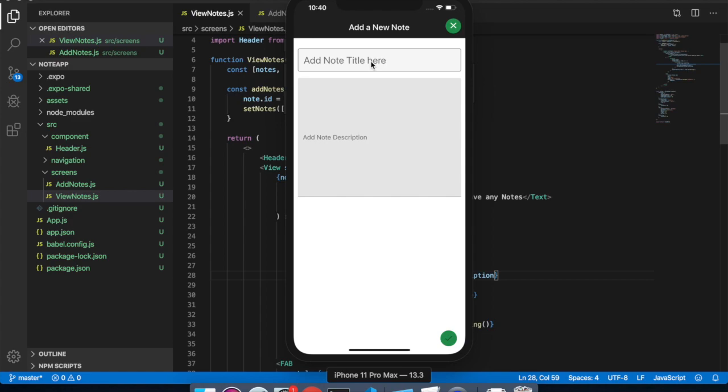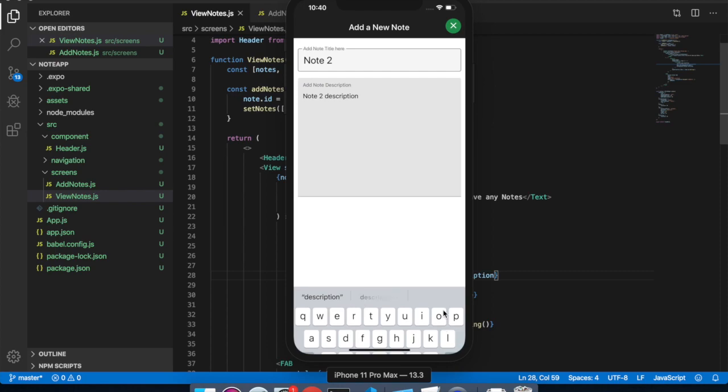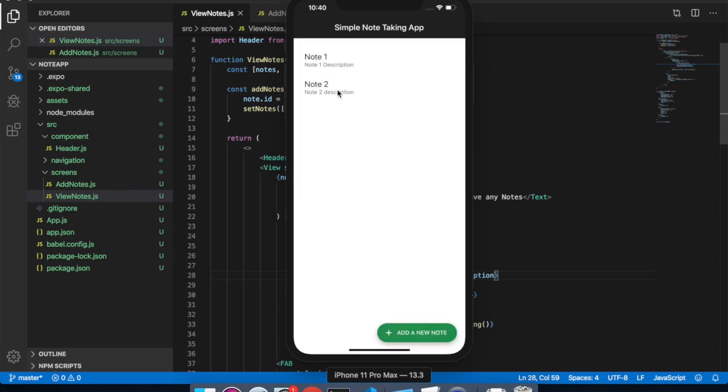We will add another note, note 2, description. As you can see, note 1, note 2 added here, right?